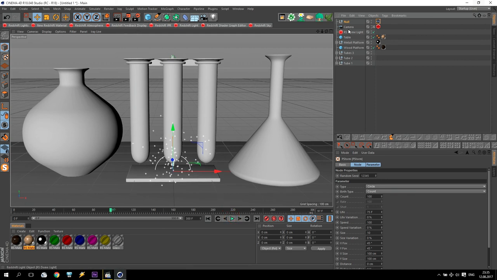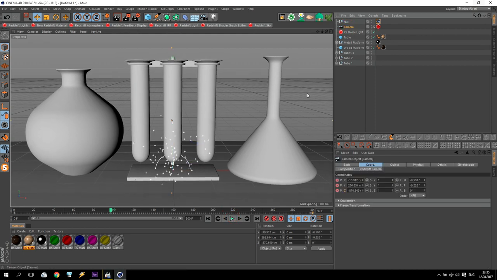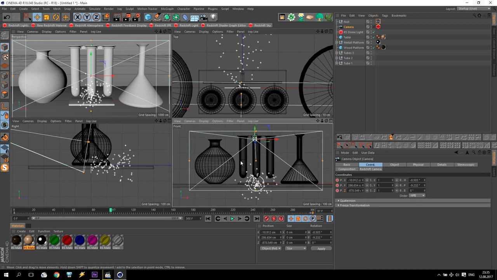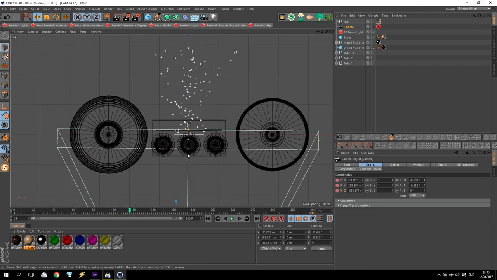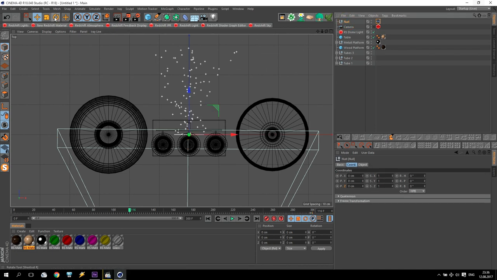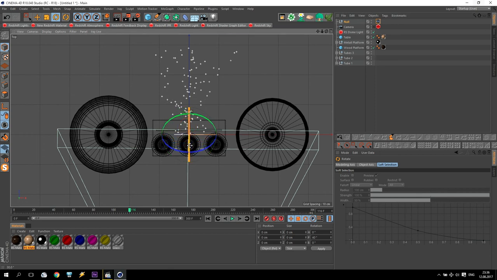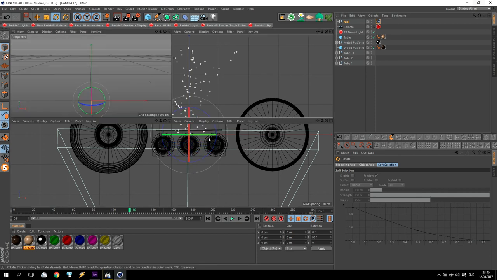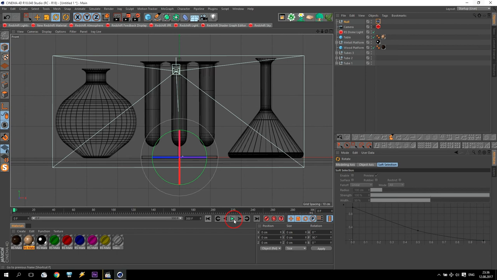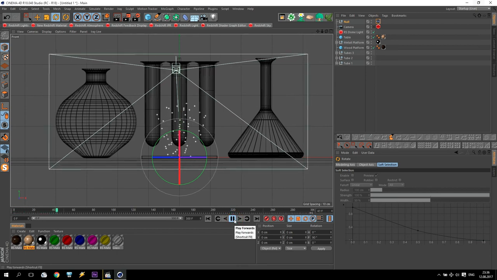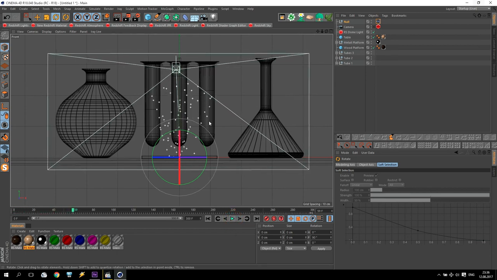When we go here, we will see some particles coming. So I disable the camera protection, I don't need it now. And my particles are coming outside. So I go to the null object and turn it up to 90 degrees, and now my particles will go up. Very good. First step done.